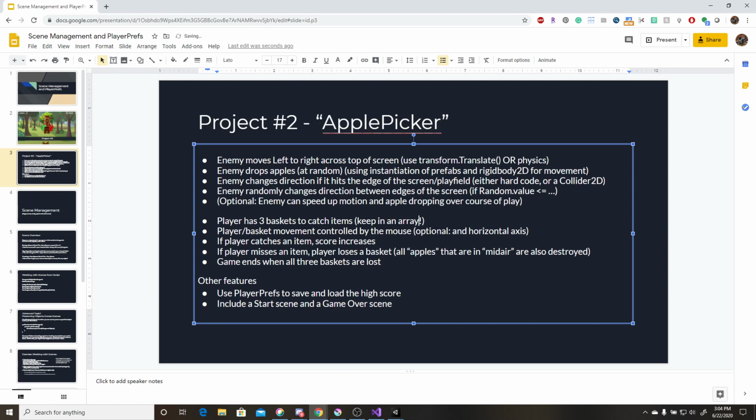Keep in an array. Did that. Player basket controlled by the mouse. Yep. Player catches an item. Score increases. Yep. Misses an item. Player loses a basket. Yep. Game ends when all 3 baskets are lost. Nope. Use player prefs to save high score. Nope, didn't do that yet. All right. Didn't do it. Not quite there. Almost.